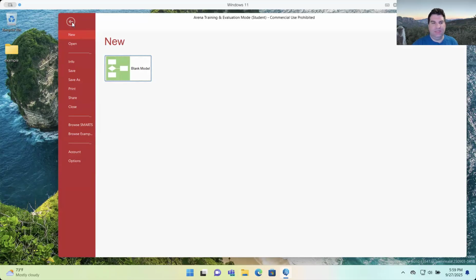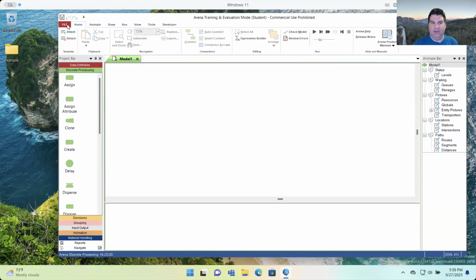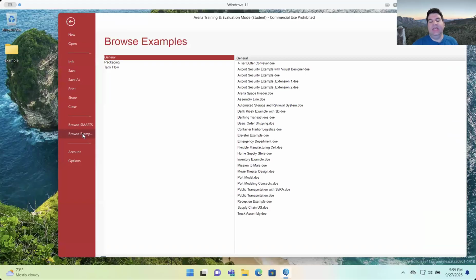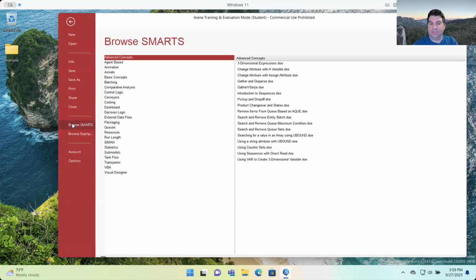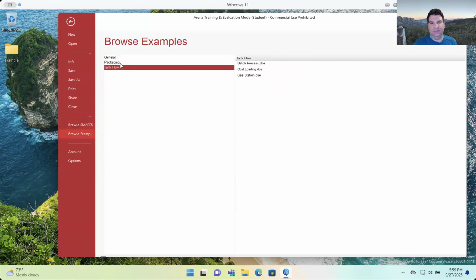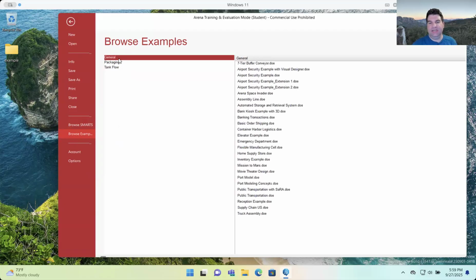So instead, I'm going to go into the File menu and go down to Browse Examples. These are some pre-built examples that Rockwell Automation has provided in order to help people learn Arena or test out their understanding of Arena. There's a bunch of these examples here. There's also the SMARTs library if you're ever looking for smaller examples that show you how to do certain things in Arena. It's great to go through these SMARTs. But I'm just going to go into these simple examples, and there are groups of examples here that are all pretty interesting to take a look at.